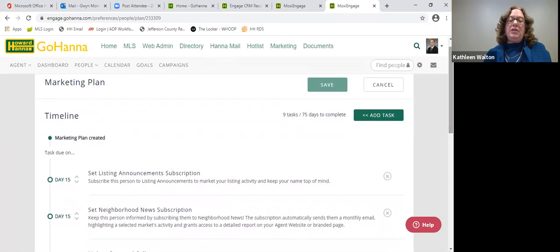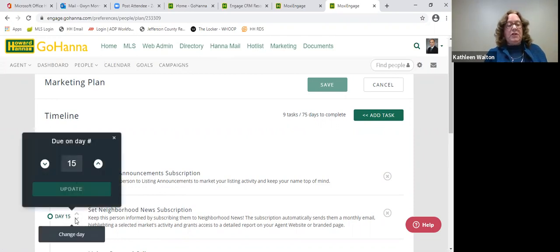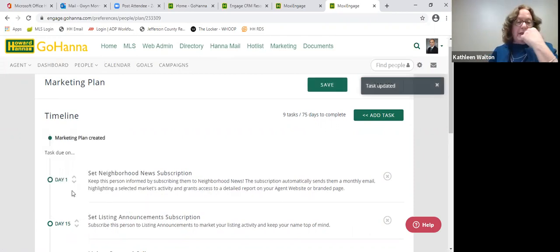If somebody came into your system, what do you want to do with these people? Make sure that they're hooked up onto neighborhood news, which is the second thing there, but I would move that from day 15 to day 1. And these people just have to hit change the date, forward it up and down to whatever day they want with the caret. And boom, now it's their activity number 1.